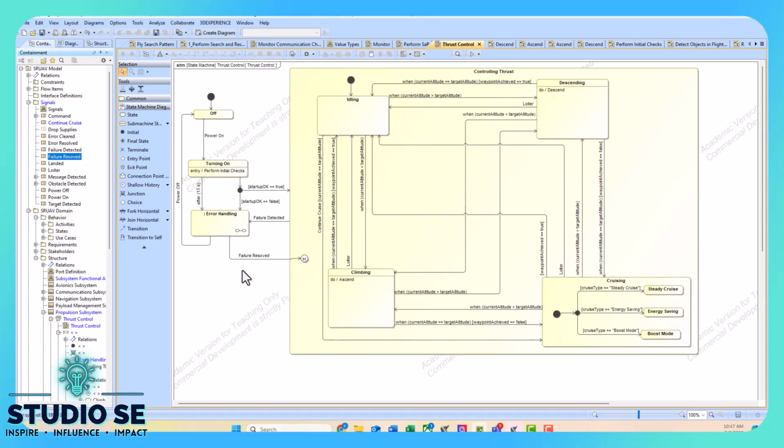So what shallow history is going to do is it's going to look at this first level of states. So it's going to look at idling, descending, climbing, and cruising, and determine which one do I go back into. If a failure is detected when we're cruising, maybe we're in the steady cruise mode in this cruising state, a failure is detected.